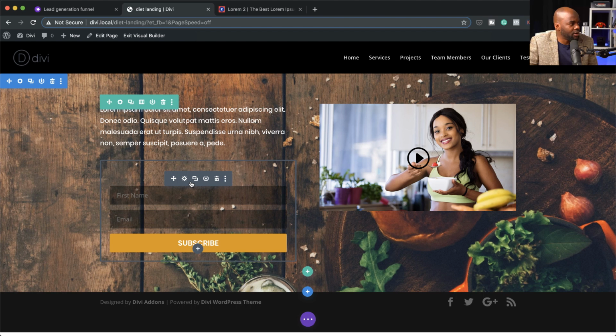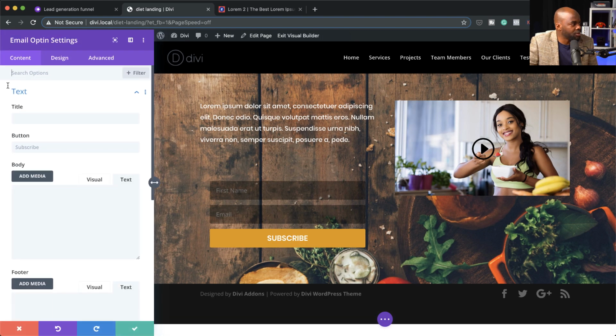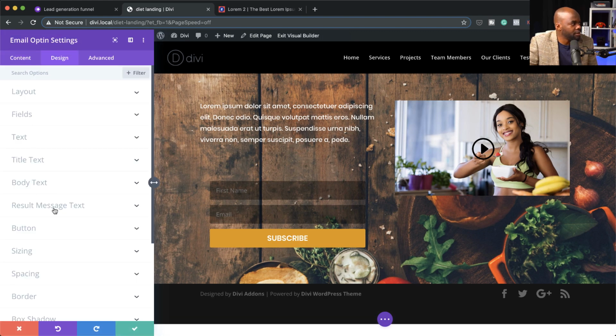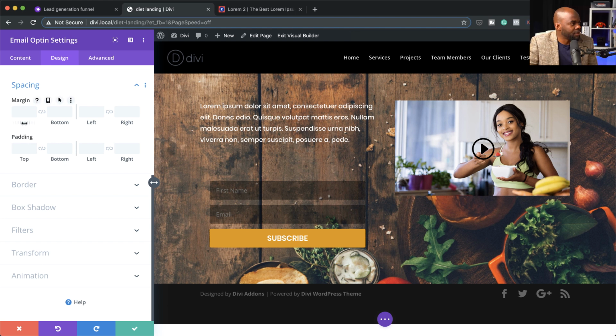Right, so as you can see here on this form, we have quite a lot of space here on the top. So we would like to get rid of that by coming over here to our module settings, design, and then I'm going to click on spacing. So on margin here, let's add a negative margin. So I'm going to start with minus 100.